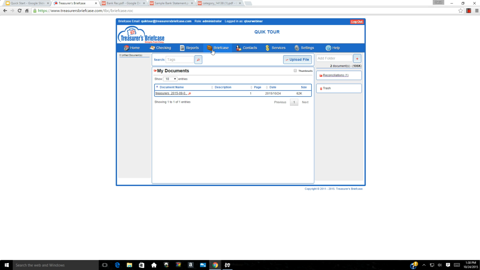So for me, it all started by creating the central repository for documents for these organizations to make it easier to transition from treasurer to treasurer. So we now have this digital briefcase. I clicked on briefcase, you saw the briefcase comes up, and you'll notice there is a report in here. This report is the treasurer's report that I just printed earlier.